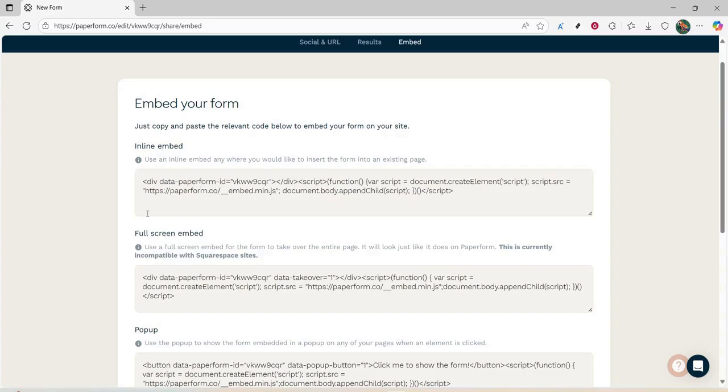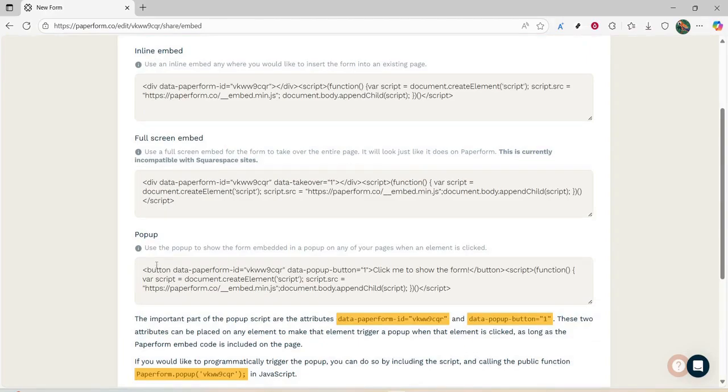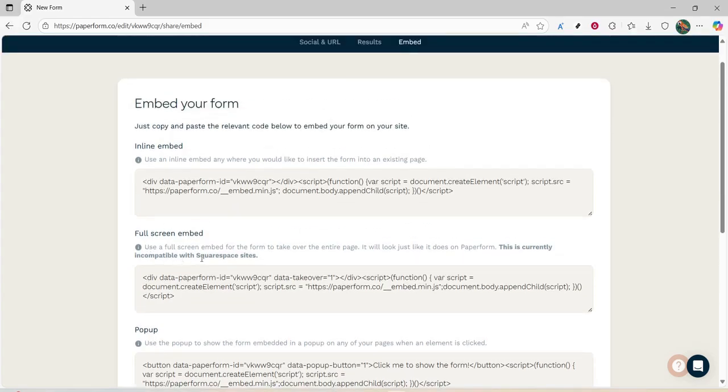If you choose the pop-up Embed, the form will appear as a pop-up when a specific button or link is clicked. This is ideal if you want to minimize initial distractions, but still encourage engagement at the right moment. Lastly, there's the full page embed. This opens your form on an entirely new page within your site, offering visitors an immersive experience focused solely on the form content.